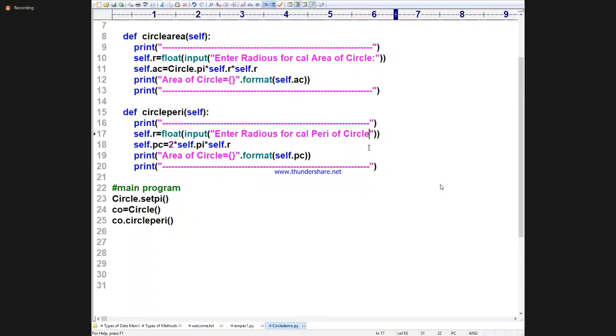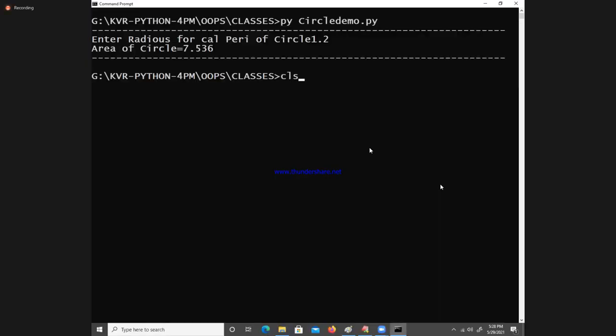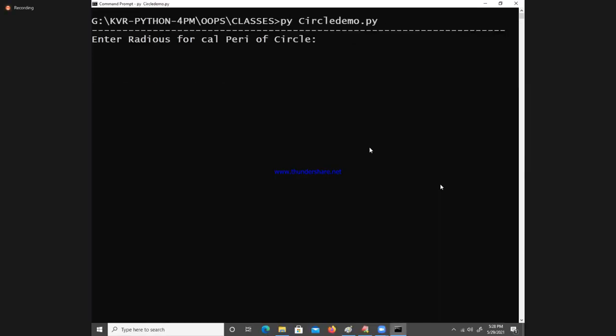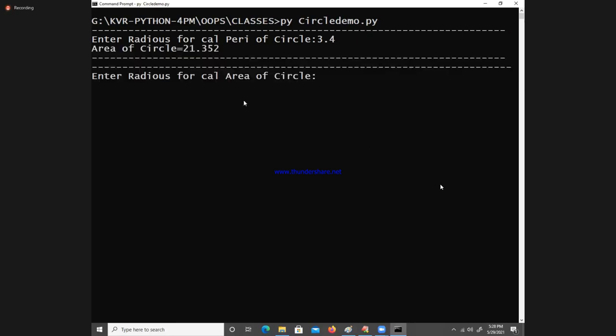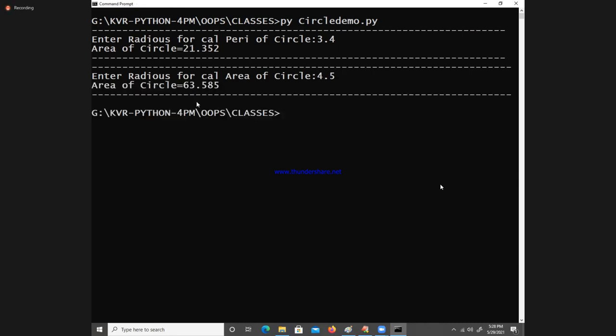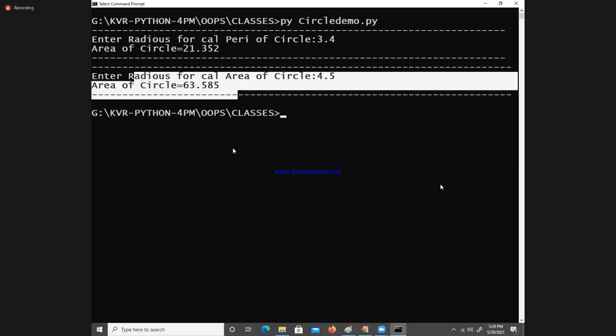So coming back to the point, we understood. Both of them you call. CO dot circle area. Now you execute. Area, perimeter, 3.4. I got the output. Now it is asking the radius for calculating the area of the circle. Now 4.5. I got the answer. I hope that you people are following. Are you understanding?